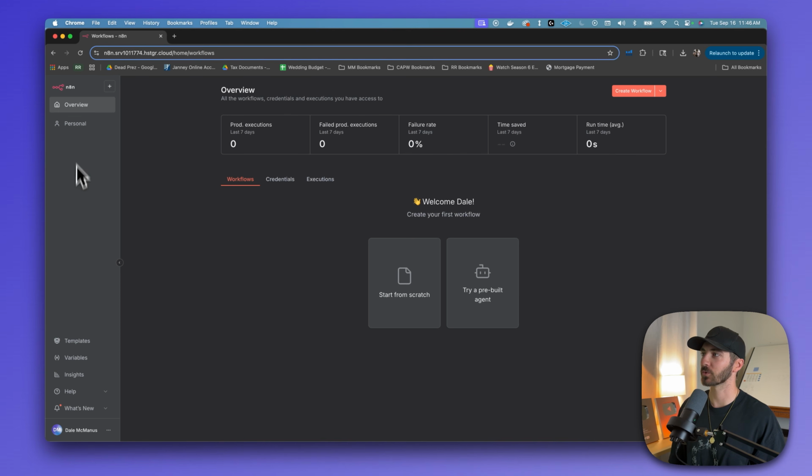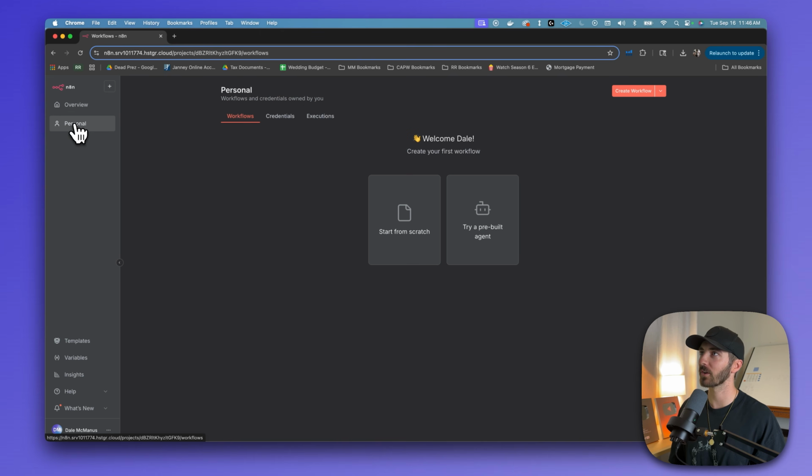And then you just got your toolbar over here. So overview, what we're already in, is going to be all of the workflows and credentials and everything that you have access to. Whereas personal is going to be the ones that you just own by yourself.